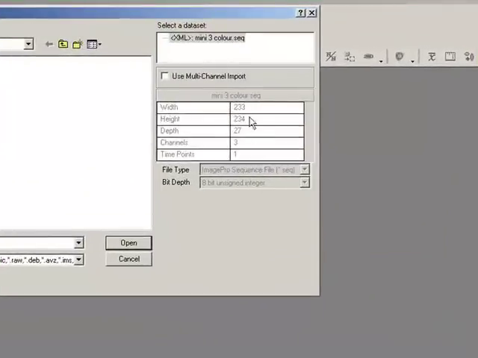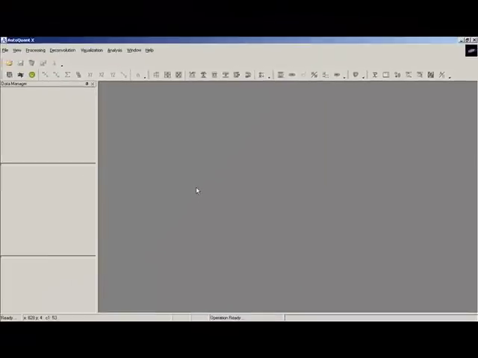So width and height refer to the number of pixels. Depth is the number of slices in a Z stack. And then we also have number of channels and time points here. So I'm going to go ahead and open that.